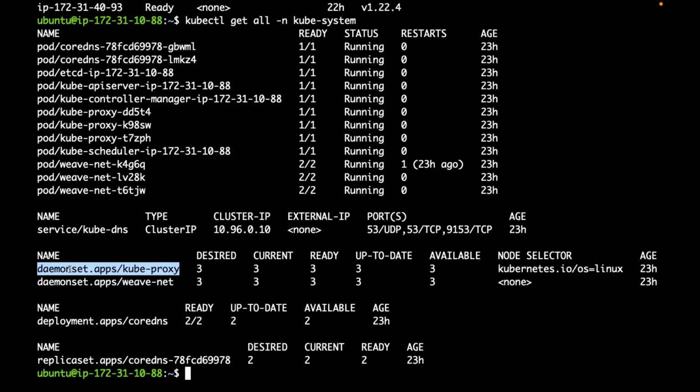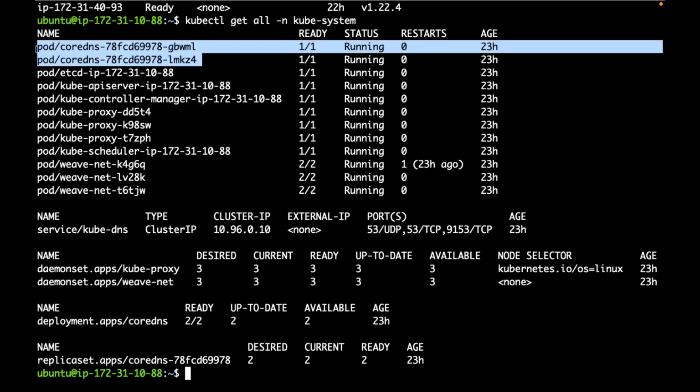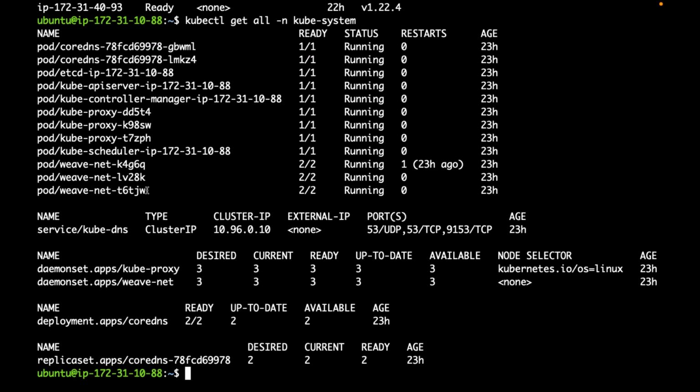I will explain all these things later. What is a daemon set? What is a deployment? What is the problem with a pod? Why we should not create pods directly? I will explain that later. First, try to understand what is a static pod and what is a normal pod.